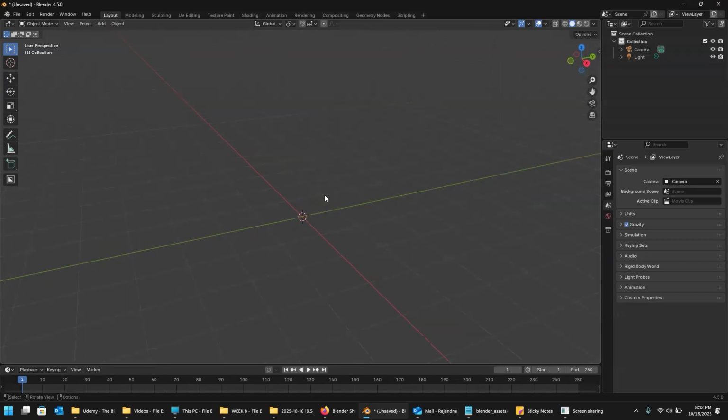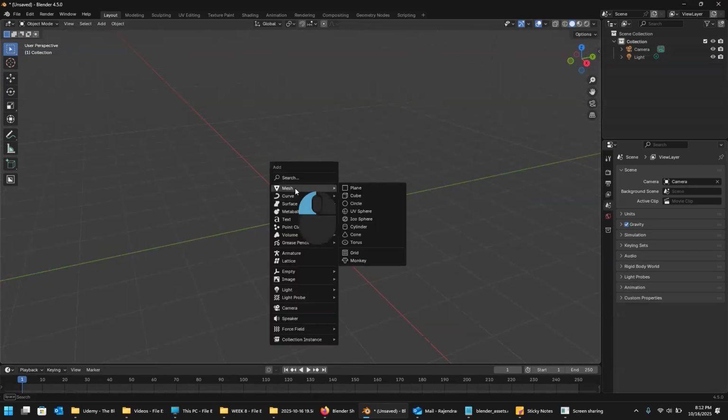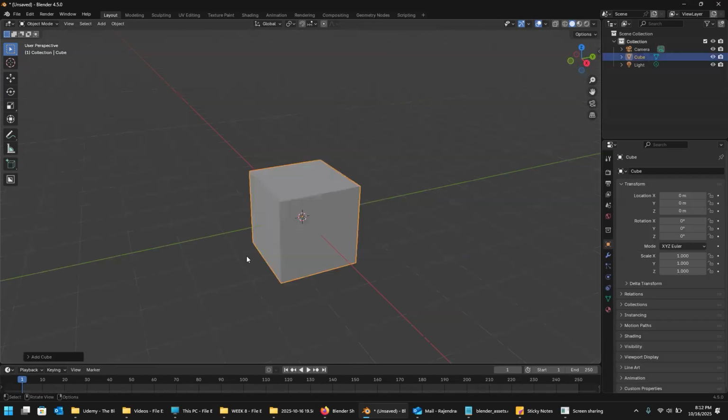Now I'm going to press Shift A, then create a mesh. There you can find all three objects. So now I'm going to create a cube again. Look at that. Now the cube is appearing at the center of my grid.